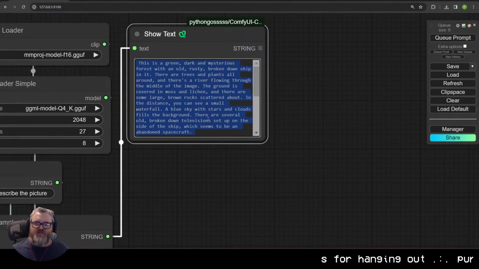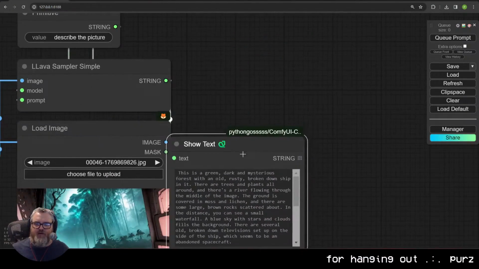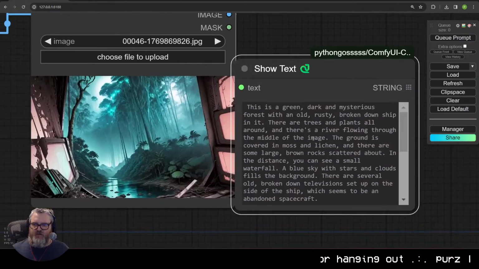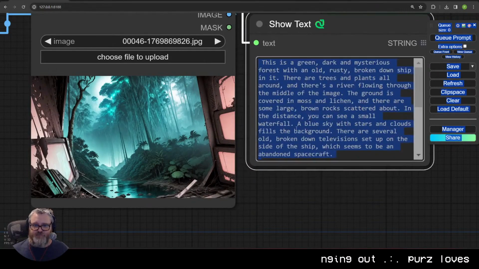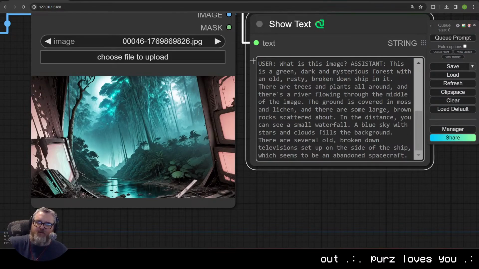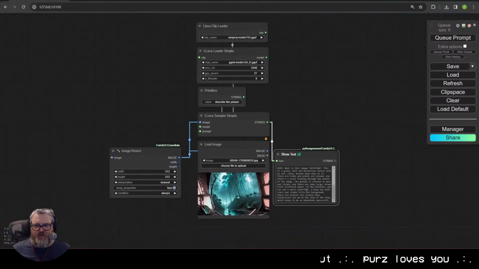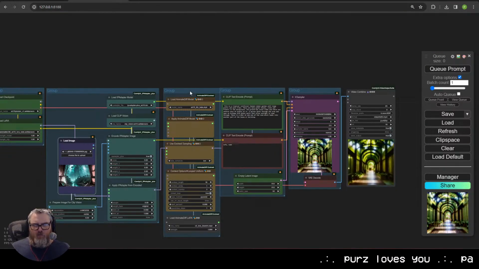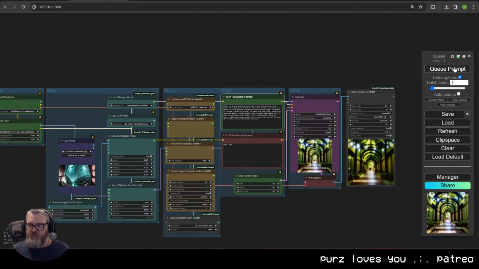This is a green, dark, and mysterious forest with an old, rusty, broken down ship. Trees and plants all around. There's a river flowing through the middle of the image. This is really good. Oh, wow. We got 2 prompts, I guess. Let's just try the first one. This is why I don't run the prompt right in, because sometimes you get the actual conversation between the LLM and the assistant or the user. So let's try that. Let's see what it do.